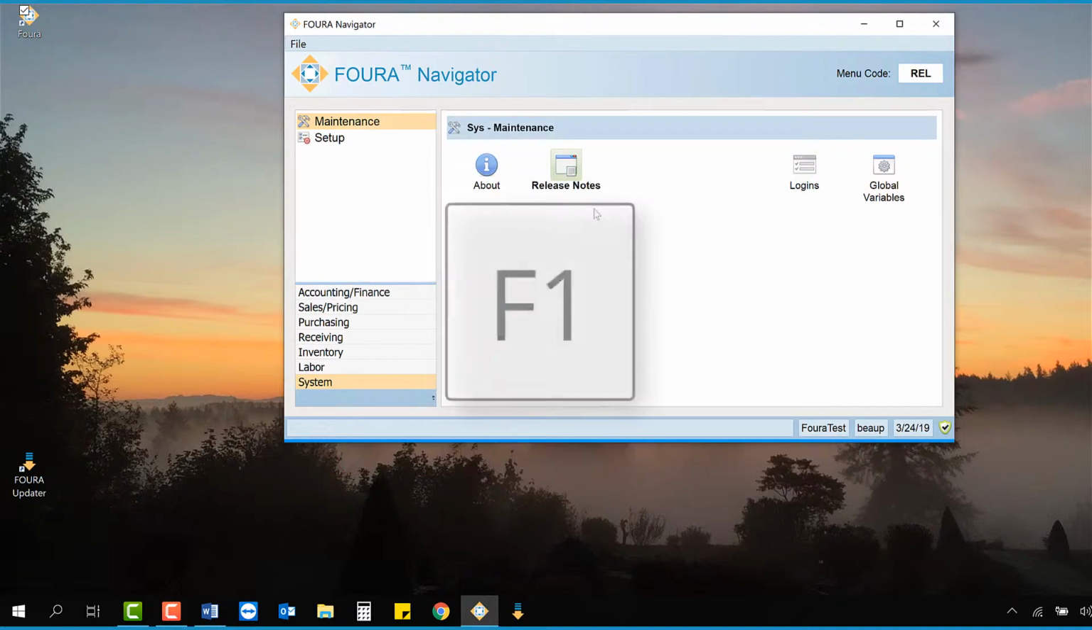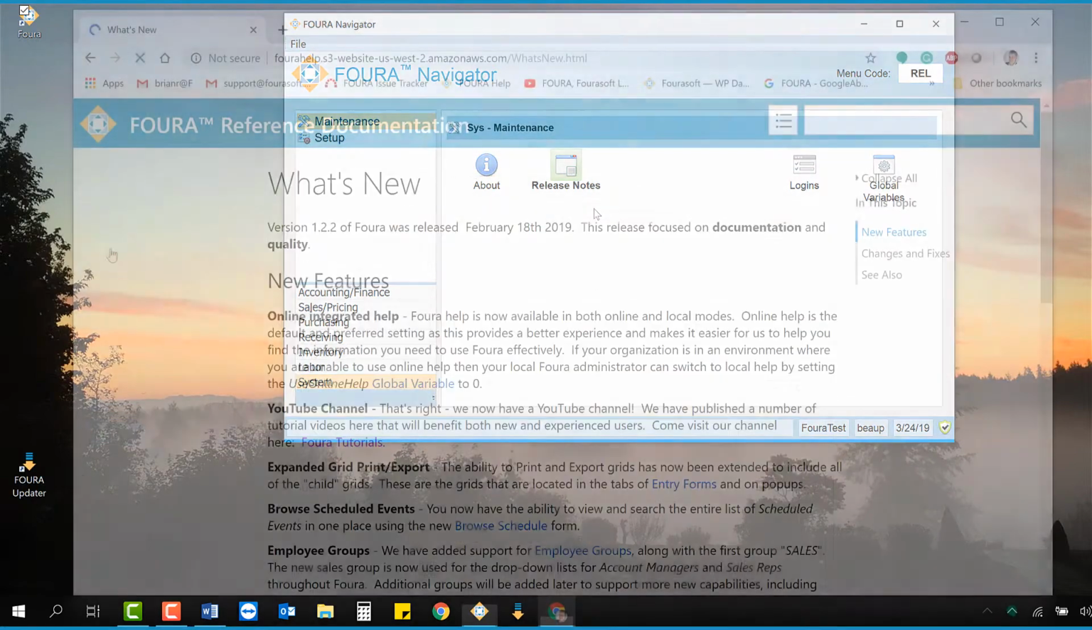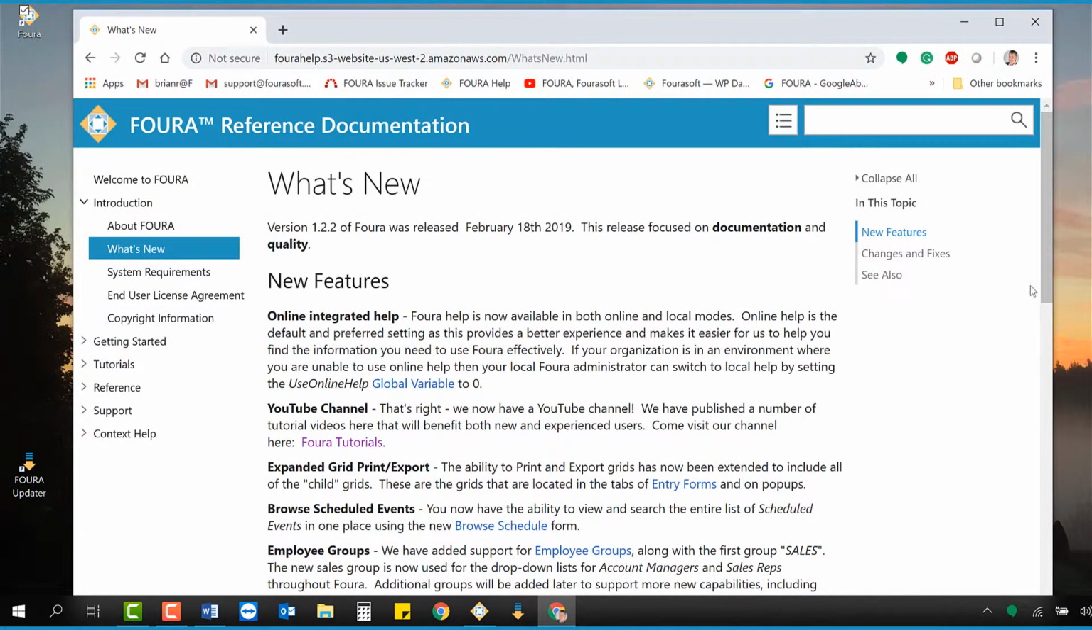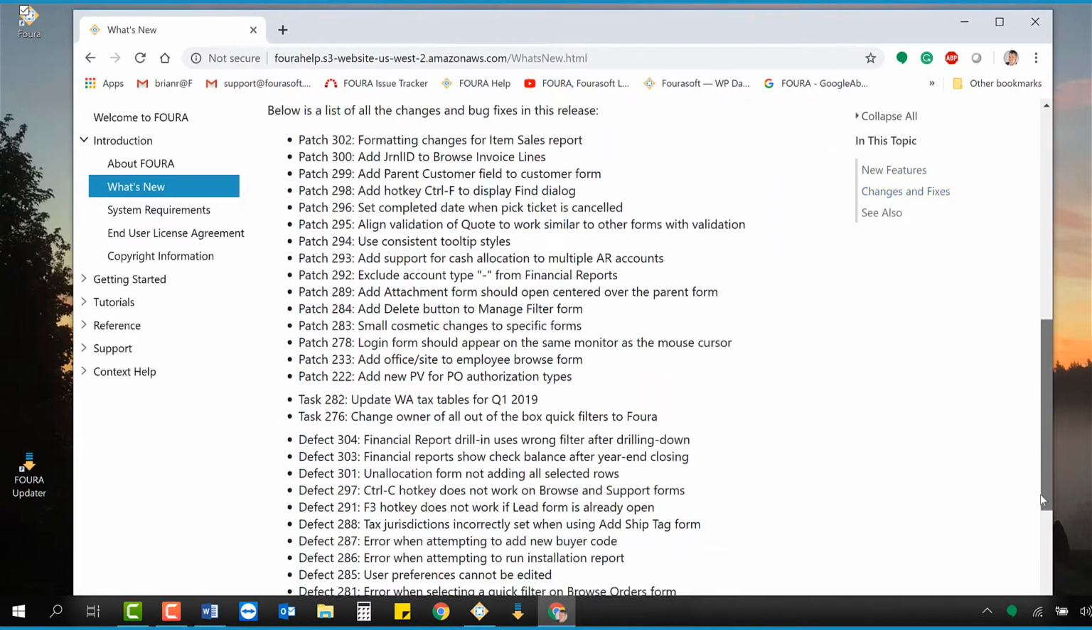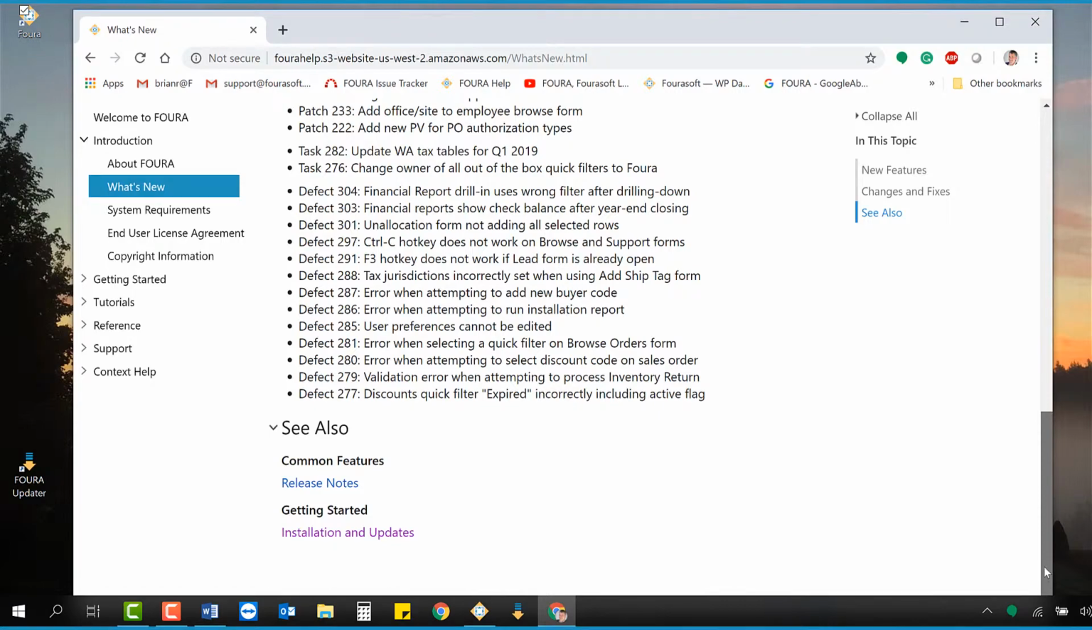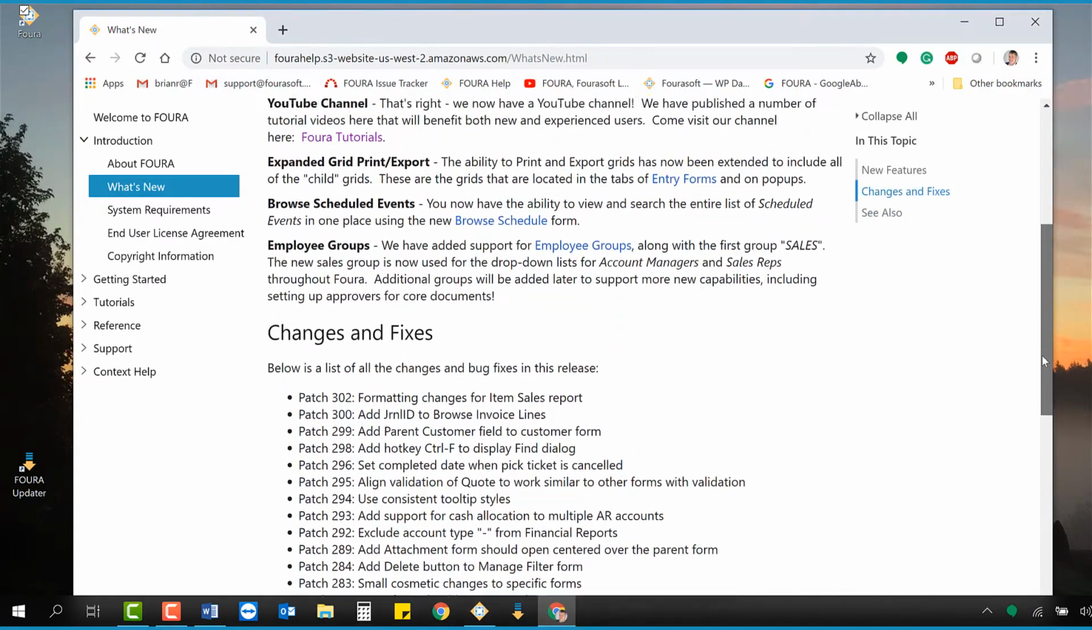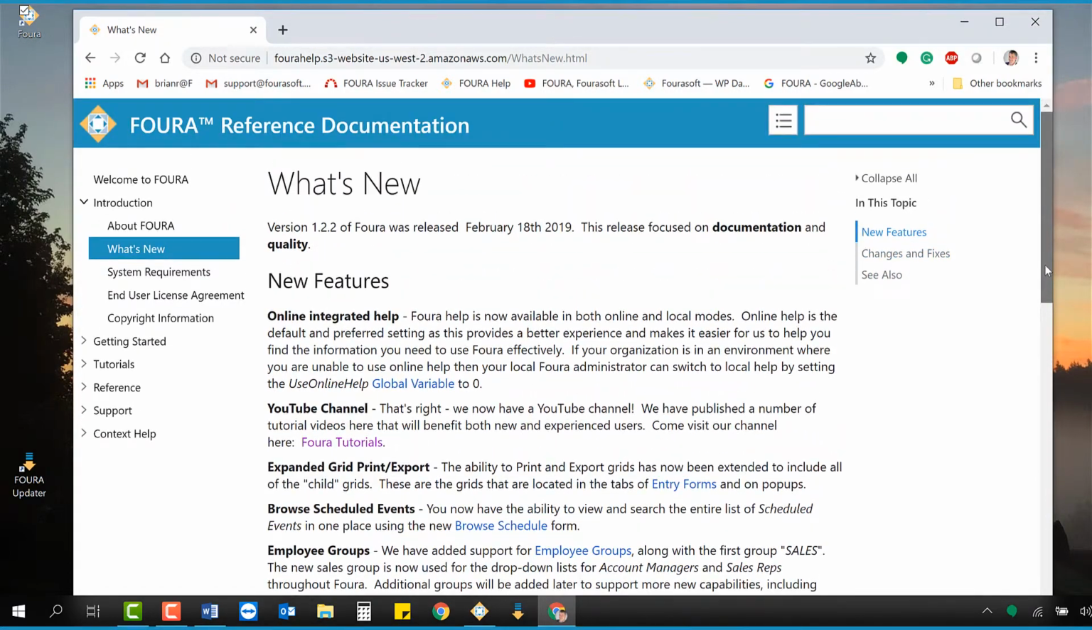Users can also press the F1 button on the keyboard and open up FOURA's help file, where they can view what's new in the Introduction section, which highlights many new features and lists many smaller enhancements and fixes. Now let's finish by taking a moment to explore the software version layout and what that means to users.